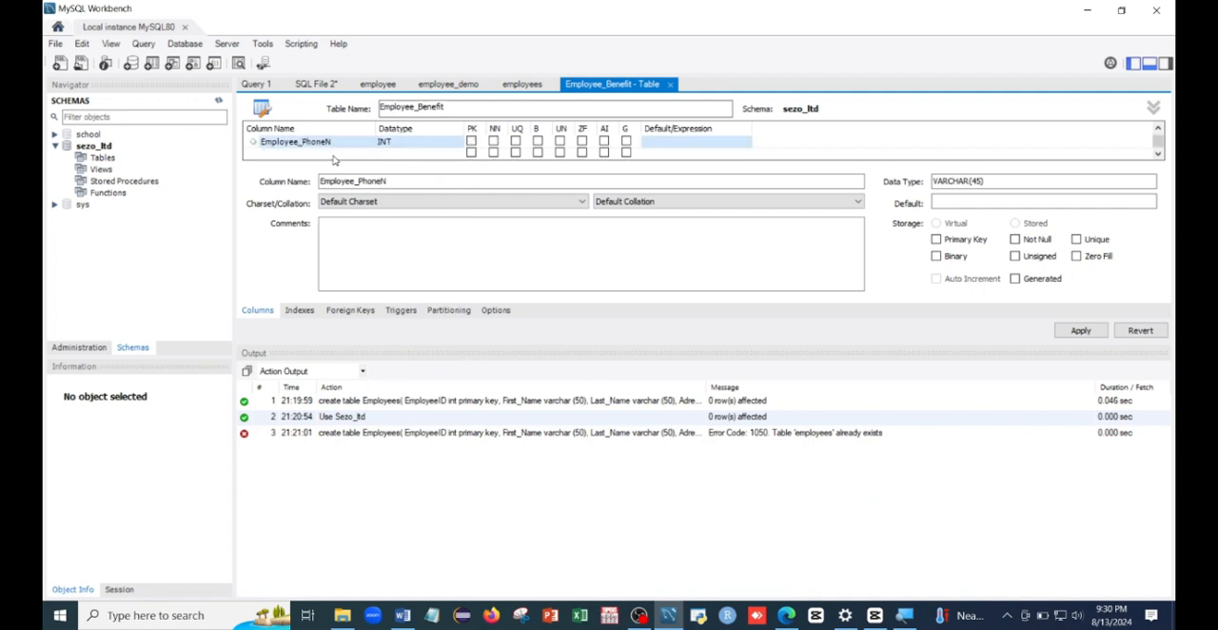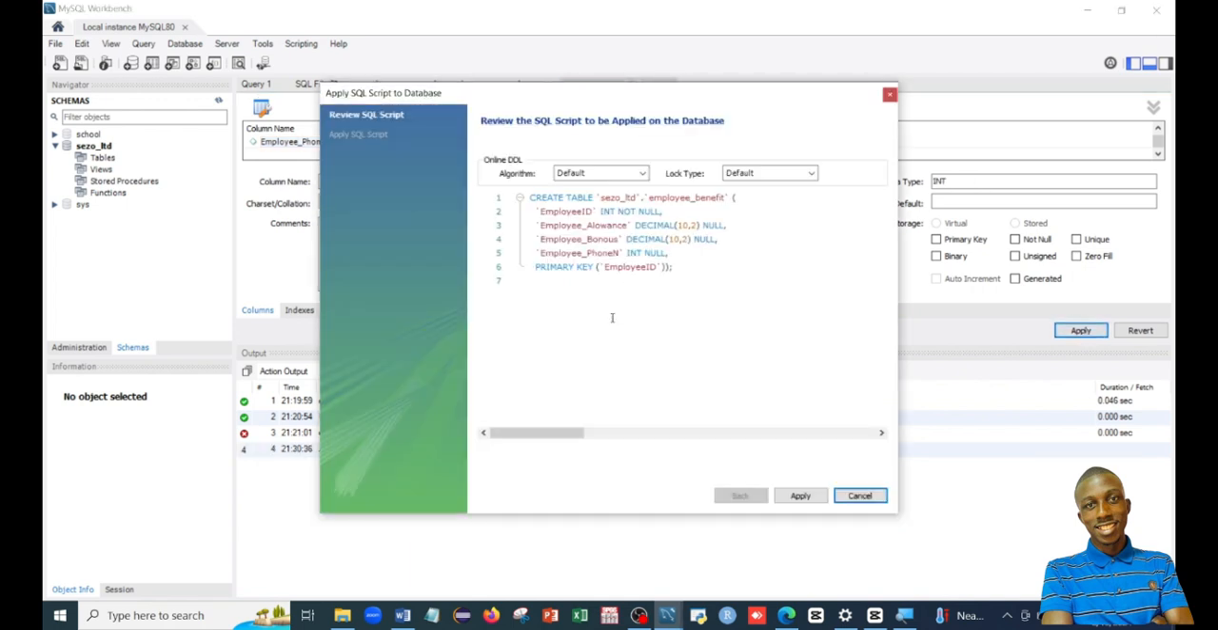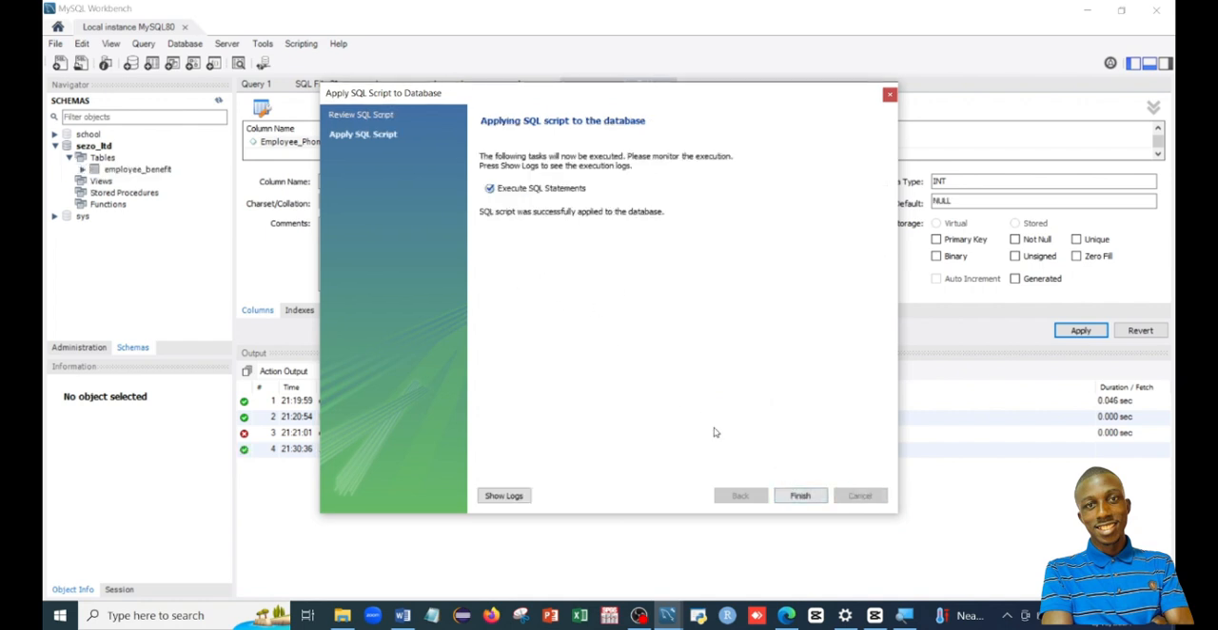If you want to continue adding, you can click again and add, and so on. For me, I think these columns are better. So it's just a simple table. You come to the right here and press apply. By clicking apply, you see the structure of our table in query format. Then you press apply, and it automatically creates a table named employee benefits.